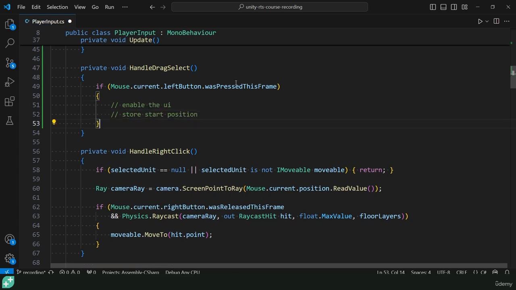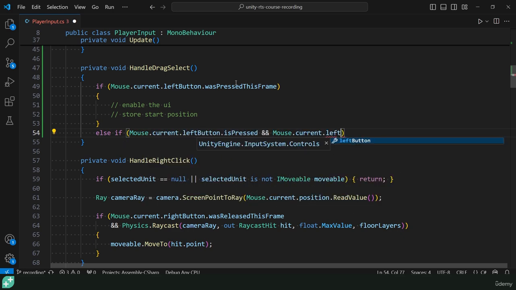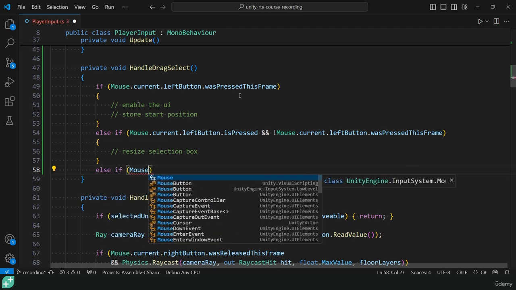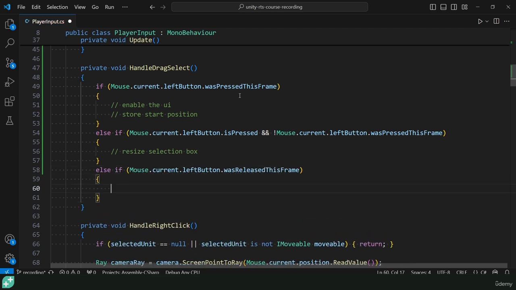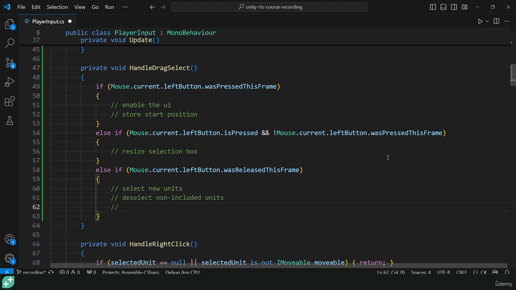Then we can do else if mouse current left button is pressed, so it's currently pressed, and it was not pressed this frame. And here we're going to resize that selection box. So this is like that dragging state. And the last case is if we've released the mouse button. And whenever we release, what do we want to do? We want to select the new units. We want to deselect whatever units were not in that box. And we want to disable that UI element.